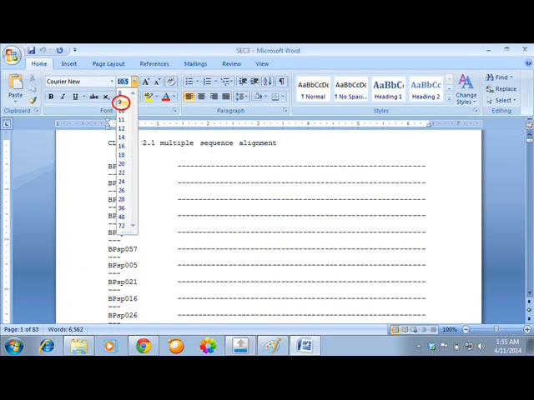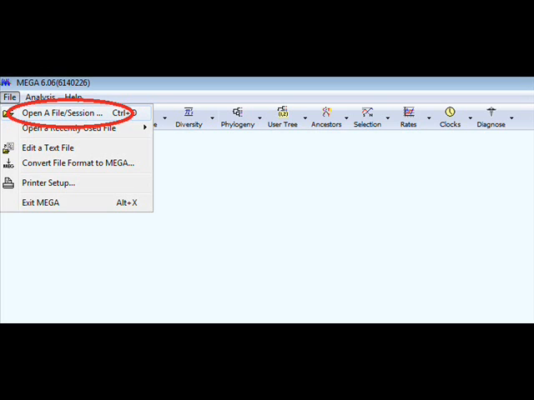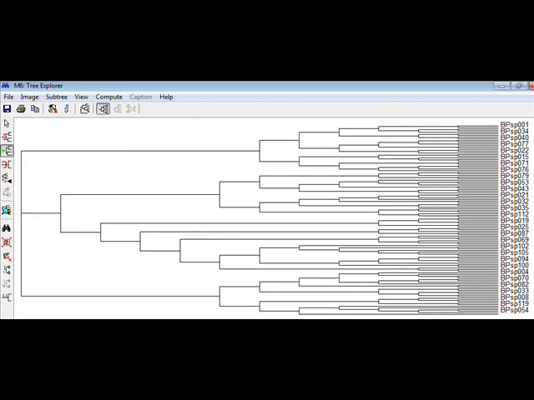To view ALN, we need to open the file in Microsoft Word and change the font size to 9. To view DND, go to Program and select MEGA. Select File and choose Open Files or Session. This is the result of the multiple sequence alignment of BPsp047 with other sequences.